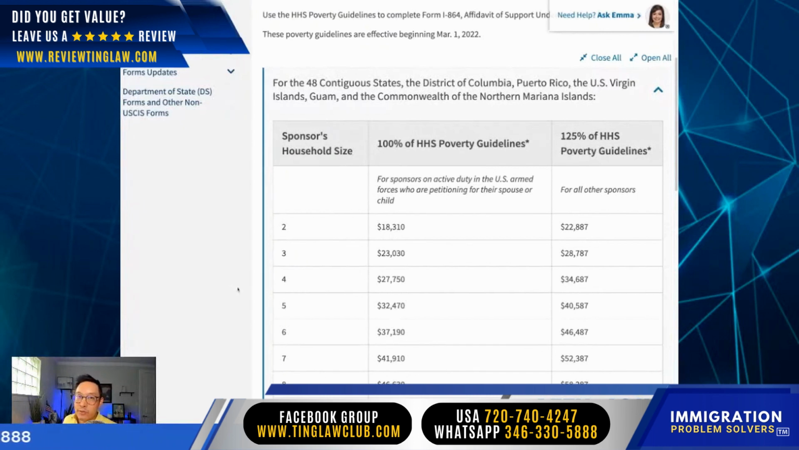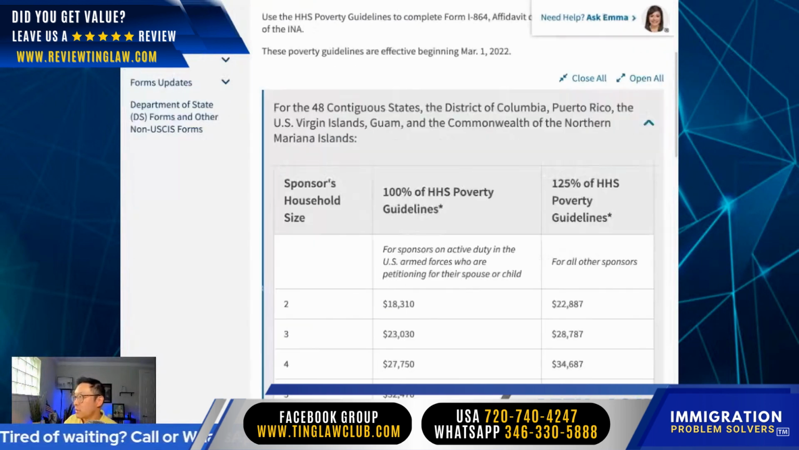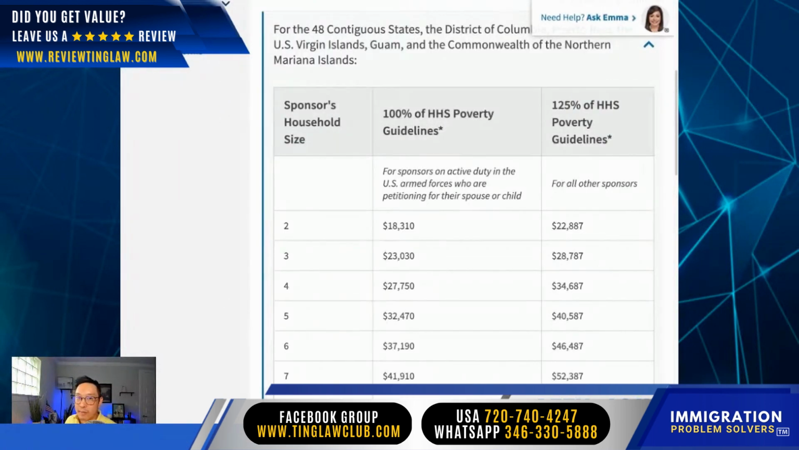Okay, so we're going to show you the chart. Even if you have a job as a foreign national, unfortunately, your income does not count unless you have a valid work permit. But in other scenarios, my sponsor doesn't have a job, and you're thinking that might stop you. Well, here, let's take a look. I'll just show you in general.